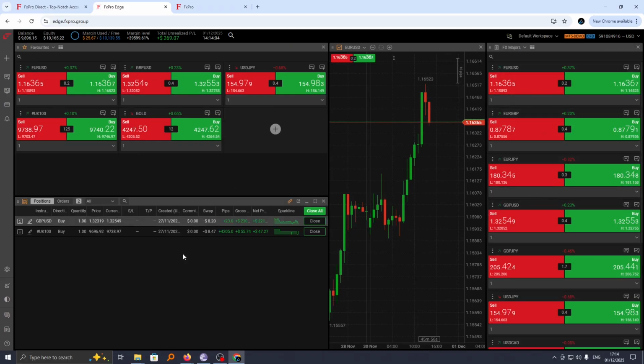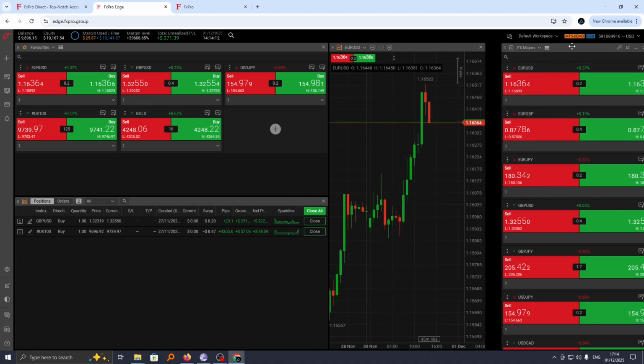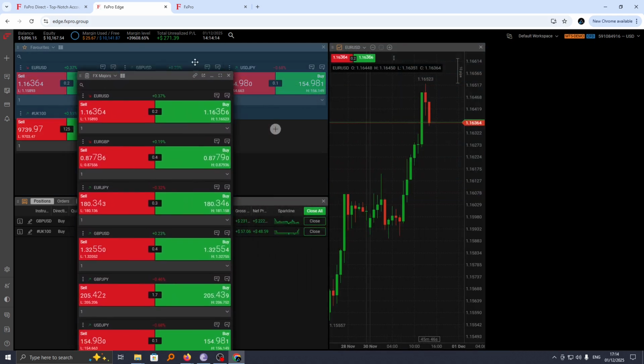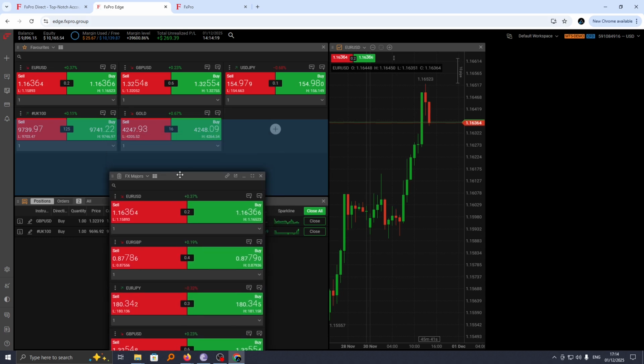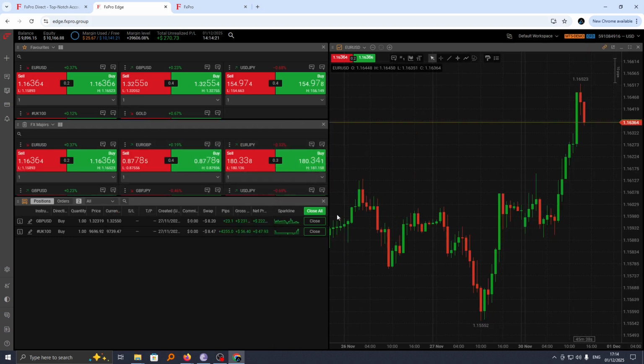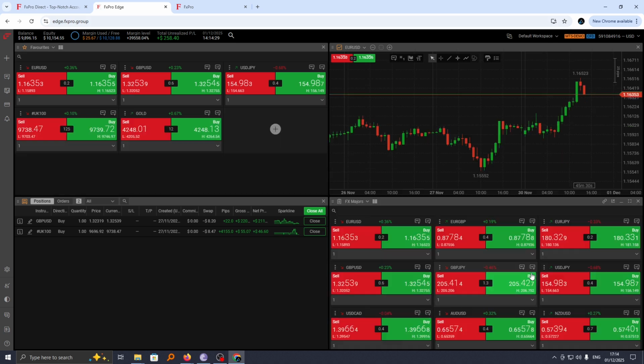However, I want to rearrange and move these widgets so that I customize it to my liking. To rearrange or to move these widgets, just go ahead and move it wherever you want and this will be added. For instance, you can add the widget whenever you want. I want it to be here. You can just place it there. For instance, if I also want to move this widget here, I can just do the same. I'll just move it here and it will be added automatically. So you can move the widgets around and place them wherever you want to customize your FxPro Edge terminal.